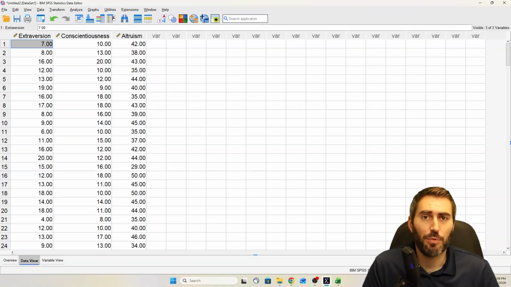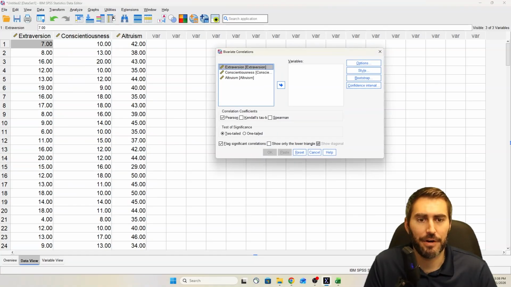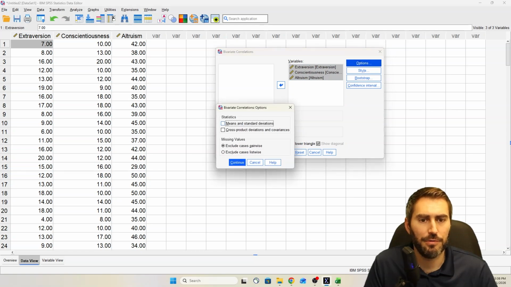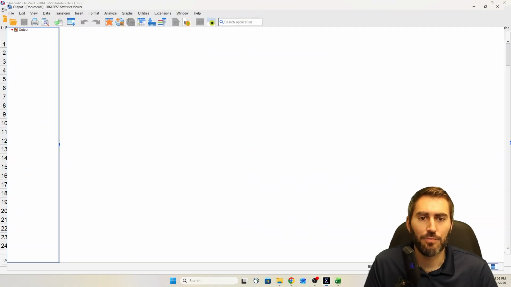And so from this point, it's really easy to finish up and to actually run your correlation. What you'll want to do is, just like we've been doing before, go to Analyze, Correlate, Bivariate Correlation. You'll put all of your variables in here. Again, you might want to go through and include means and standard deviations or things like that. And then you can hit OK and run your correlation.